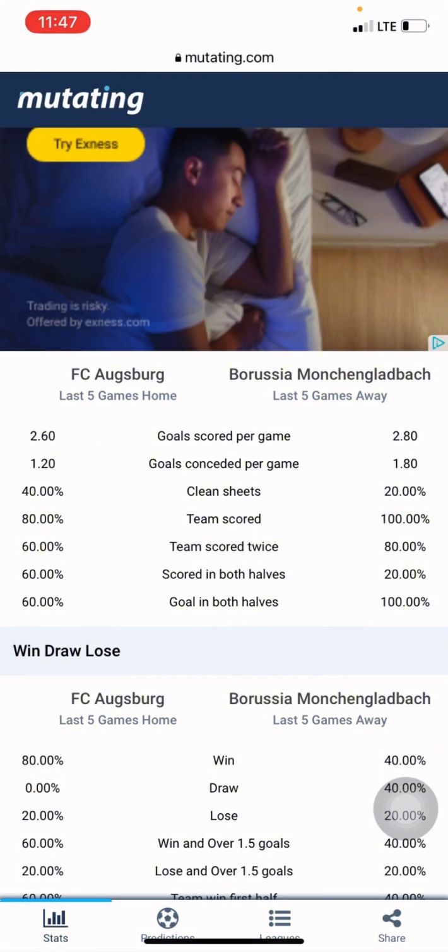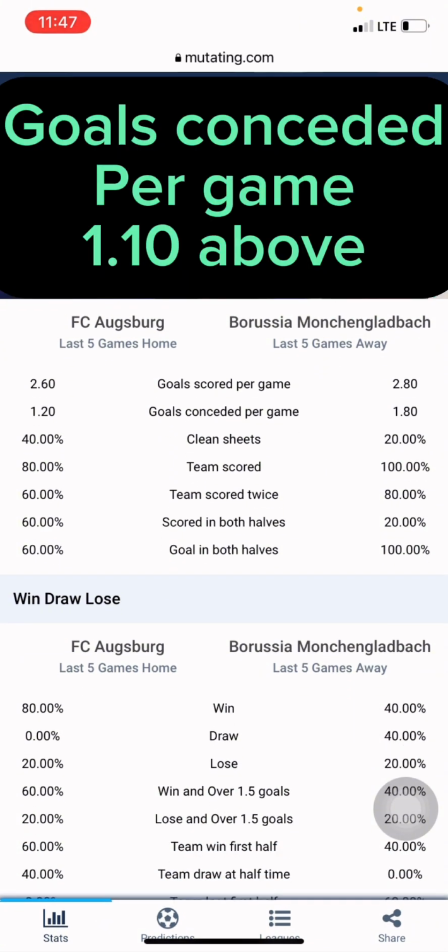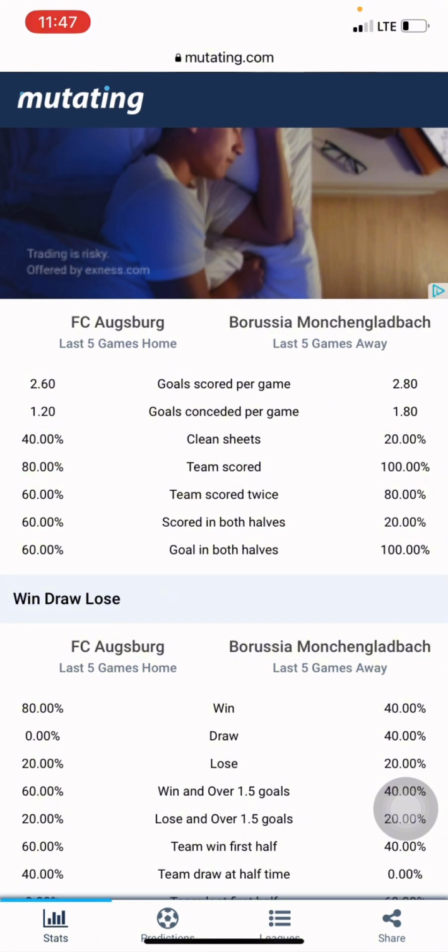So the second step is goals conceded per game. Now I said for goals conceded per game, each of the teams should have above 1.10. Anything below 1.10 is a no. So you can see Augsburg playing home has 1.20, which is above 1.10. Perfect. For away, Borussia Mönchengladbach has 1.80, which is above 1.10, meaning that in this game they are going to concede. So it passed the first test, it passed the second test.